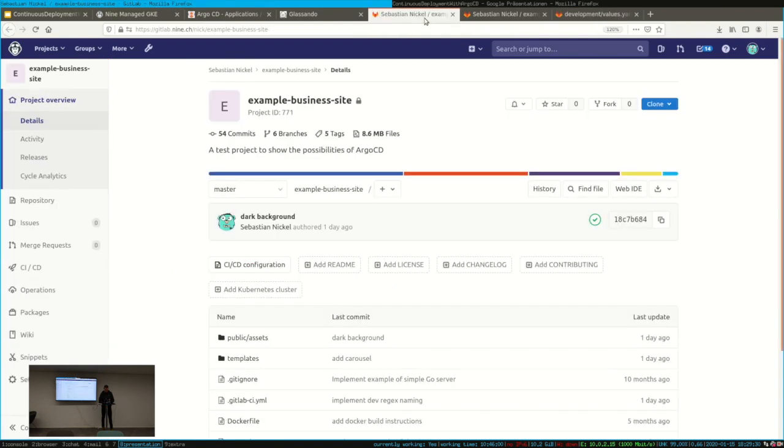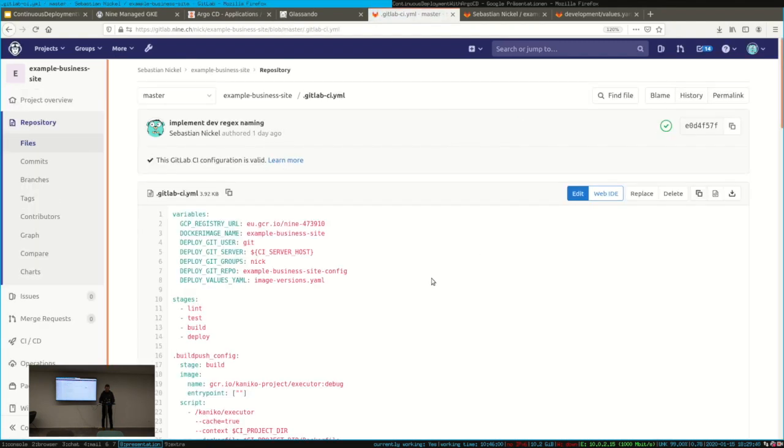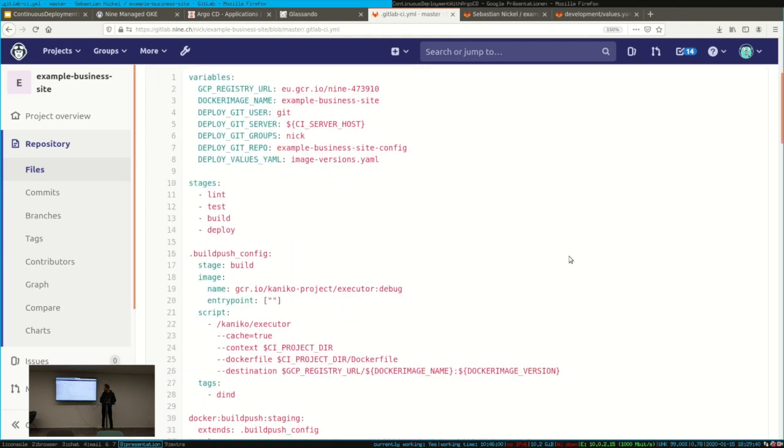Where is my example business site, GitLab CI. Can make that a bit bigger, right? So I just have my normal stages, and that's just GitLab CI syntax. I lint, I test, I build, and I deploy.